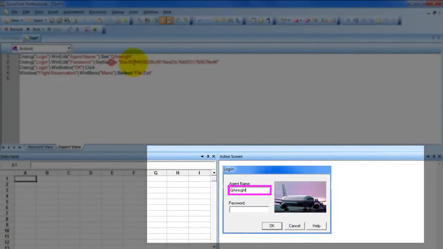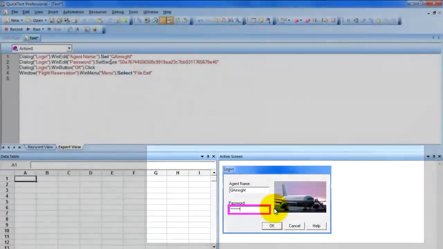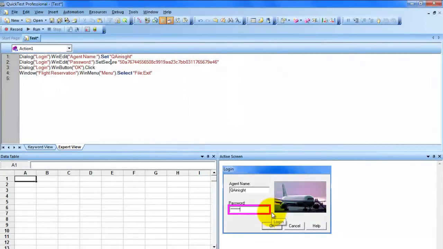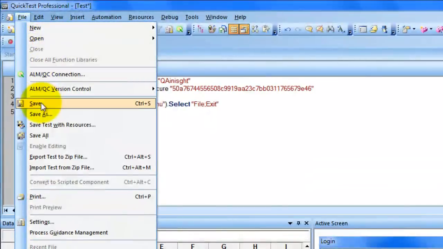Similarly, if you click on line number two, the corresponding action is highlighted. So similarly, you could see all the actions. So this is active screen. This will be very useful for engineers to understand the application and for debugging purposes. Now we will see how to save the script with active screen.